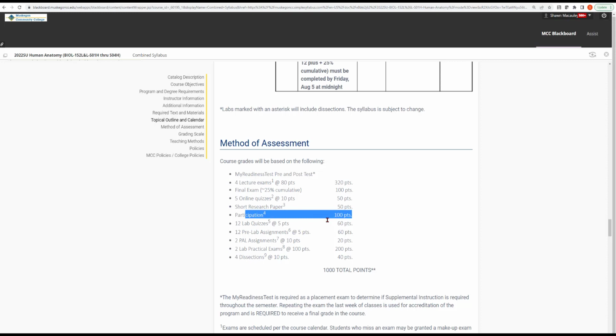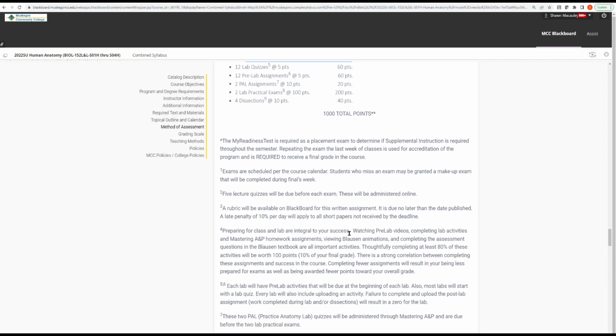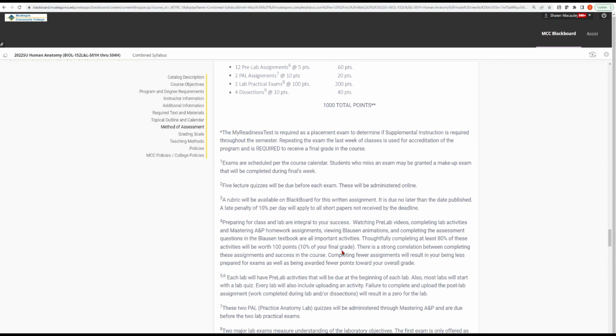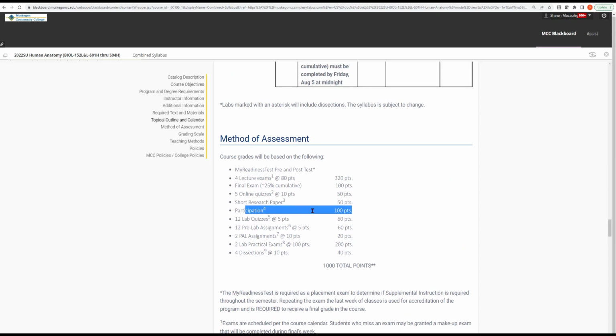Participation grade is determined from a number of things. Those details are down here. You are required to do some homework in Mastering A&P. You're required to do some questions in the Blossom textbook. You're required to watch the pre-lab videos, attend lab, do the lab activities, and attend SI. All of those pieces and parts will be combined to create your participation grade.